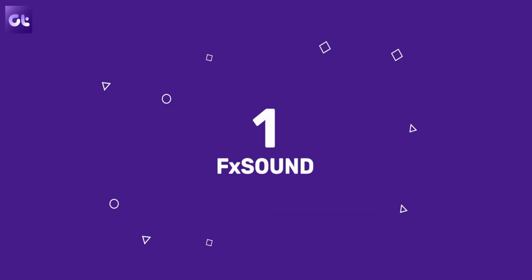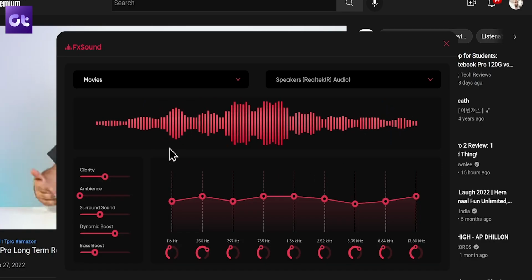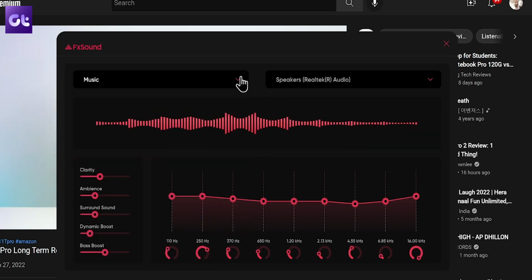First up, we have FX Sound, an app that is designed to holistically upgrade the audio experience on your Windows 11 PC. Whether you want a volume booster, a bass booster, or better sound quality, or easy to use Windows EQ, FX Sound offers controls for everything. It has a pretty neat interface and is one of my favorites on the list.